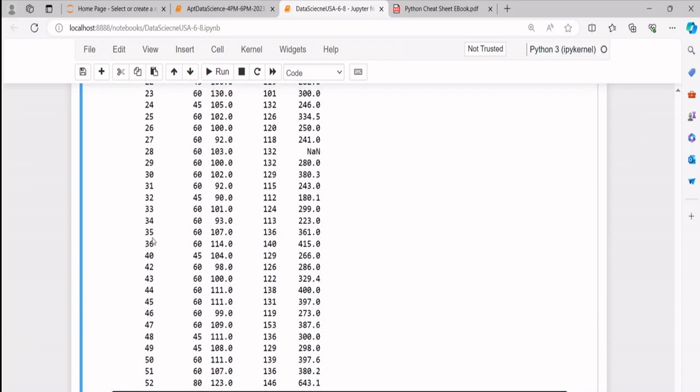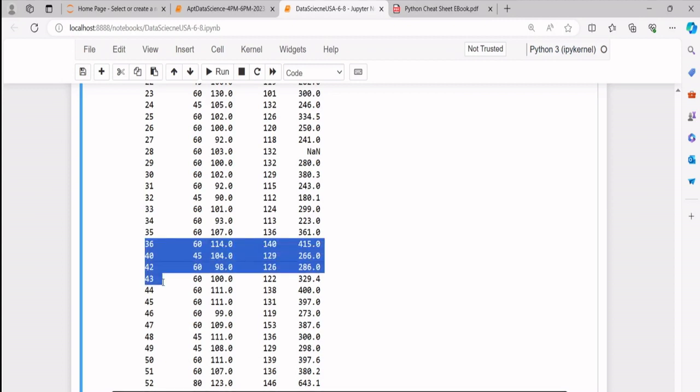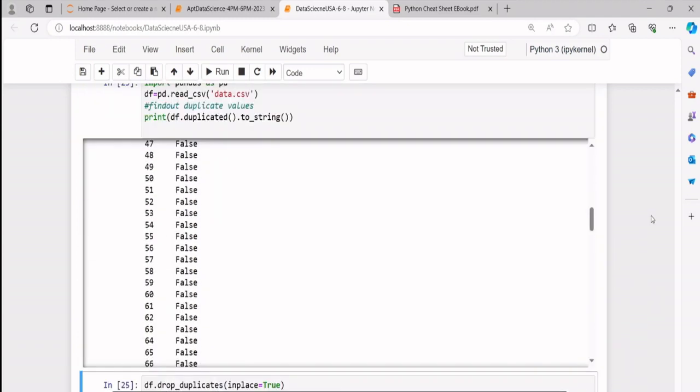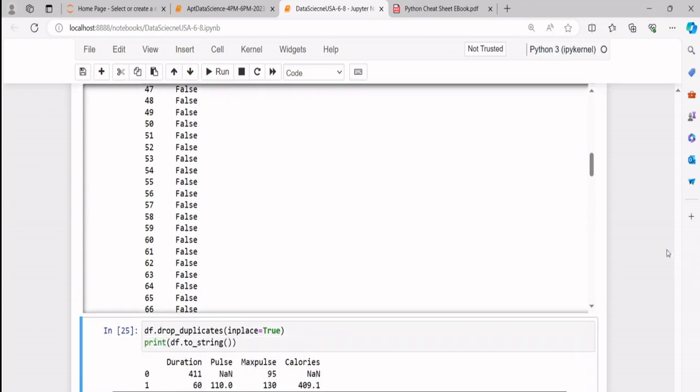You can see there is no 38, 39 data here. The data is deleted from there because it is duplicated. So that is the advantage of Pandas. I'll give you time to do this particular work, and when you complete it, please inform me.